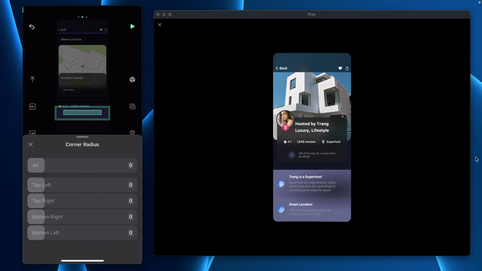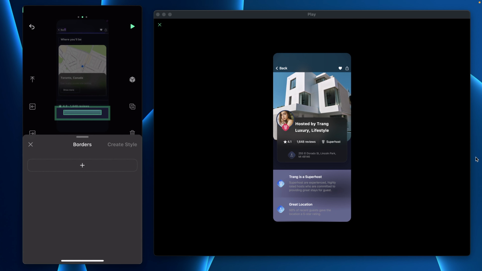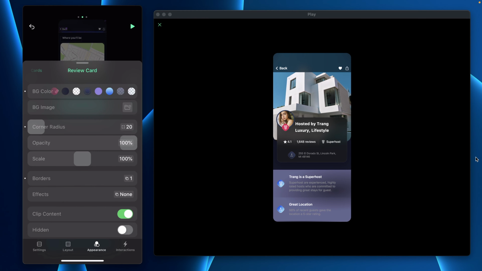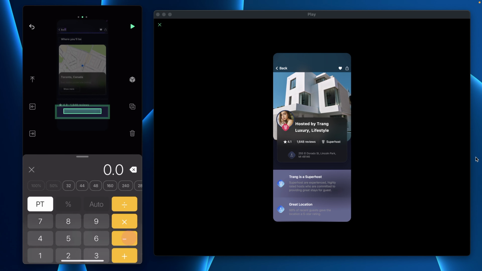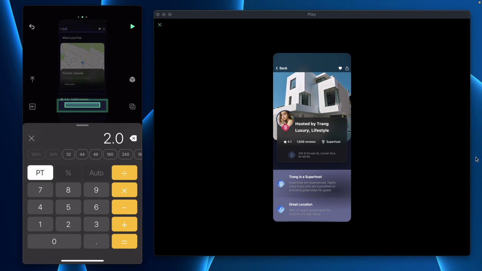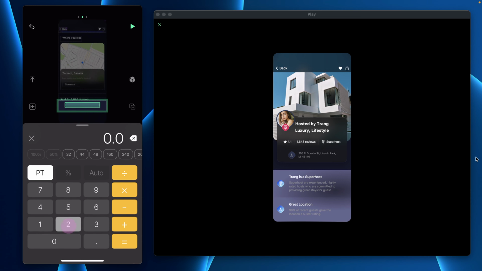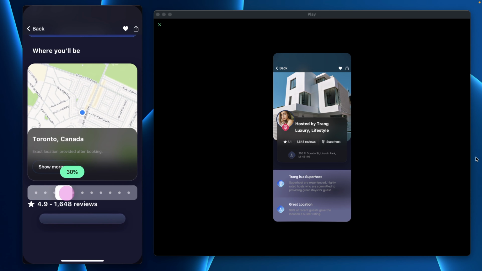Then set the corner radius to 20 and let's add a border, 1 pixel. The color is going to be purple at 20%. Next, let's add an effect, which is a drop shadow, offset X to 0, offset Y to 10, the blur to 20, with the color black at 30%.